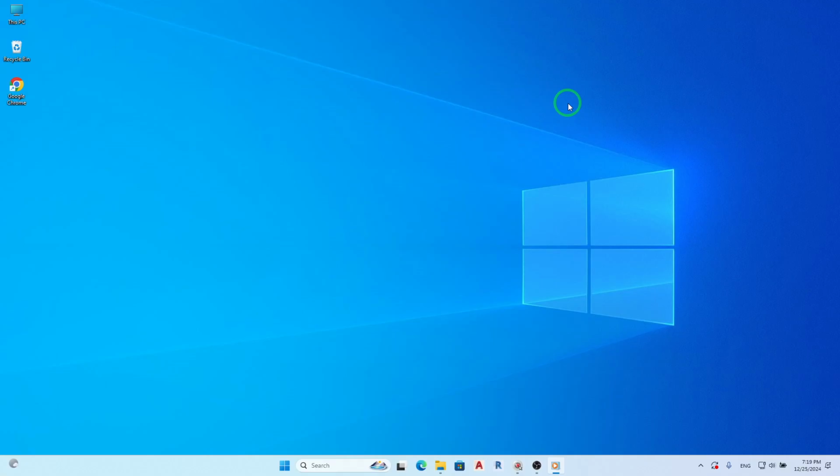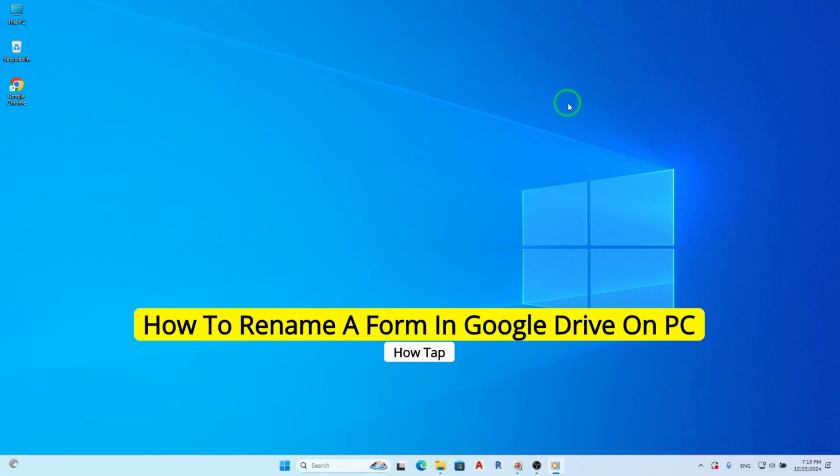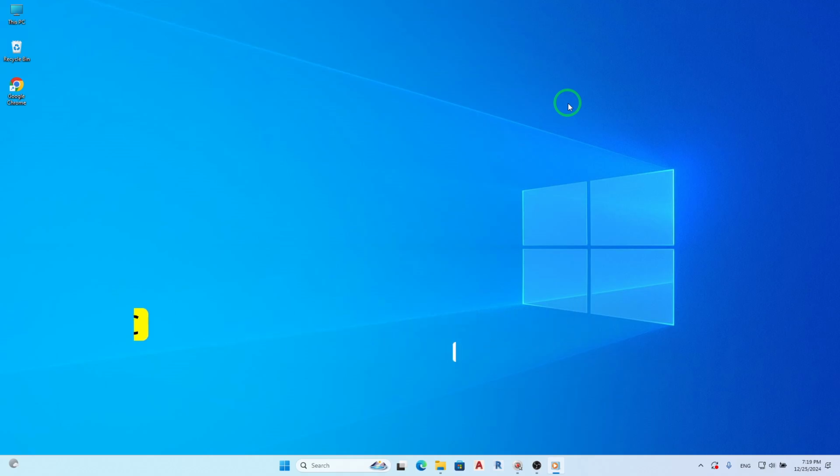Welcome! Today, we're going to learn how to rename a form in Google Drive on your PC, especially with the latest updates. This simple process will help you keep your files organized and easily accessible. Let's dive right into it.